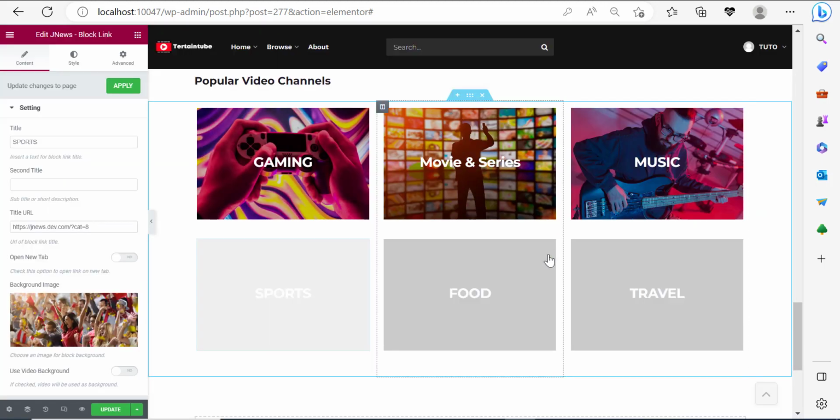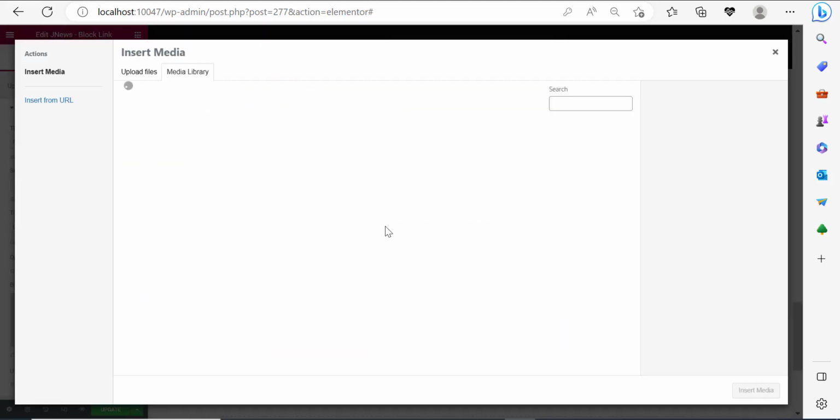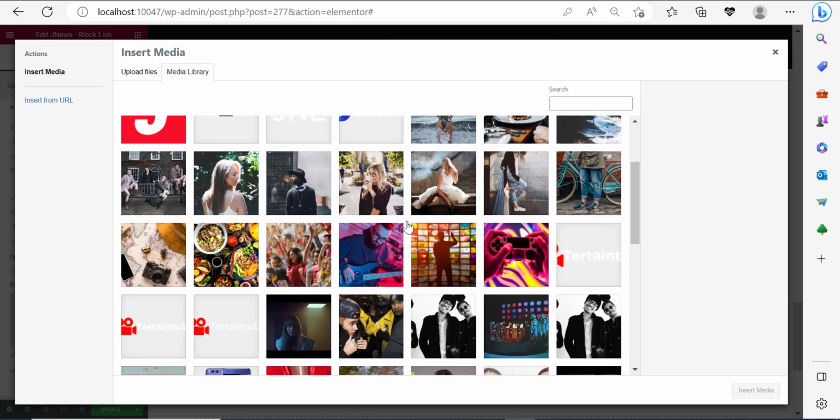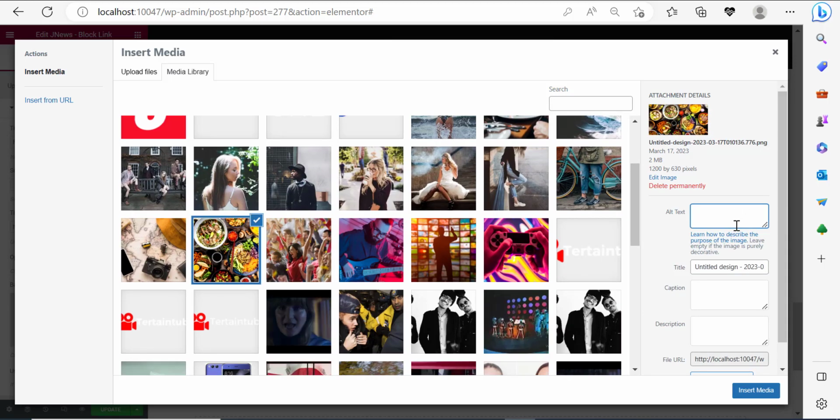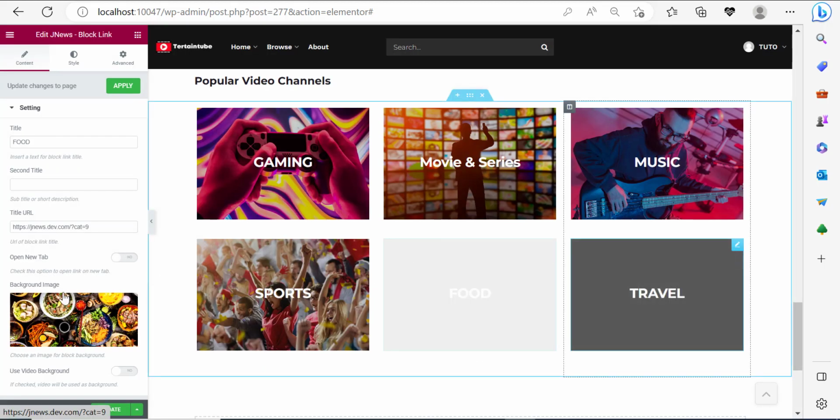Insert food. Let me click on food. Let me scroll down here. Food is tasty. Right, so here, let me just go for the food category. There you go. Insert. Now the only one left is travel.